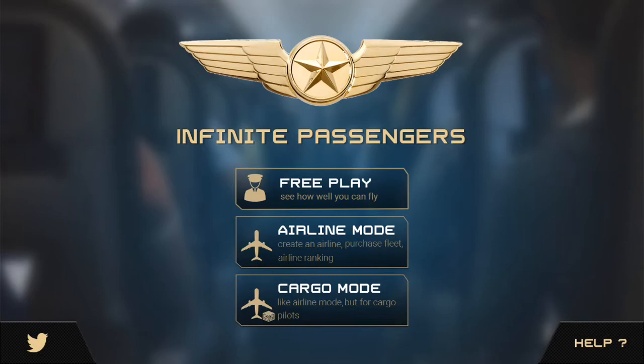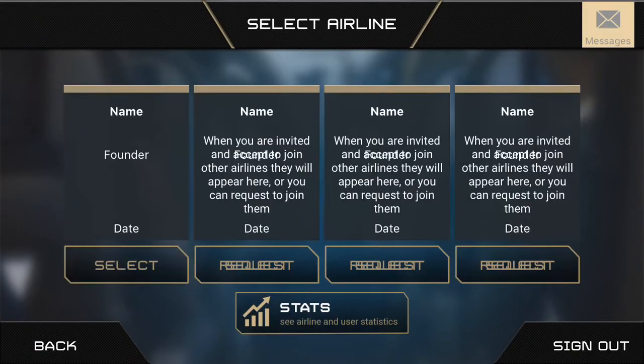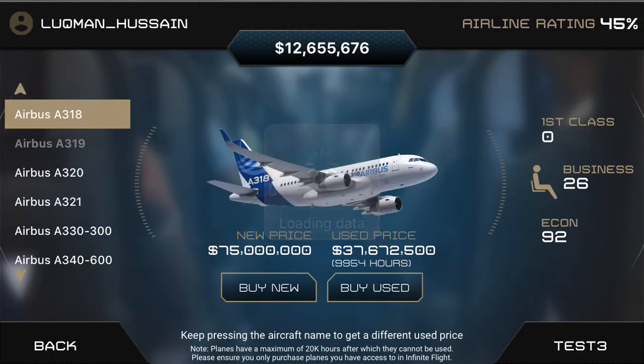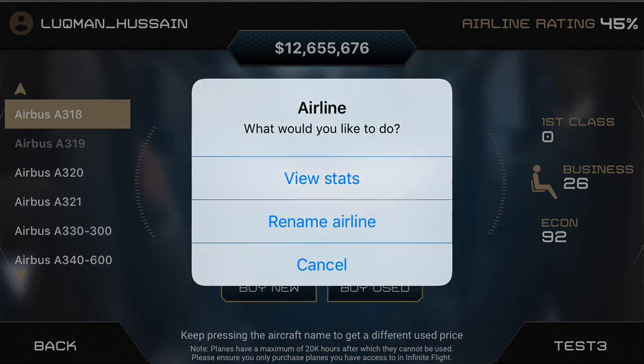So to start with, to rename your airline, from the select airline screen, obviously choose your own airline. You can't rename somebody else's airline. So if you're just a pilot for another airline, you can't rename that, but you can rename your own. So we go into there, and then on the bottom right, where it says the name of the airline, which in my case is Test 3, I click on the airline, and it says what we'd like to do: view stats or rename airline or cancel.